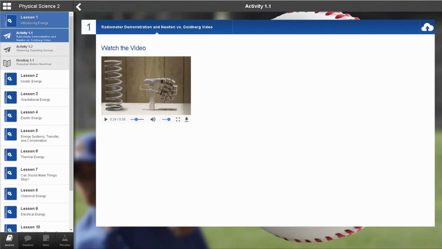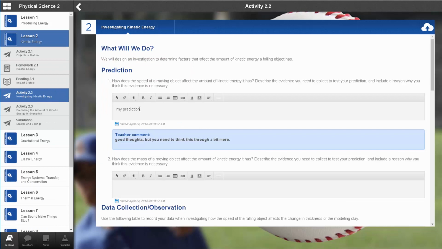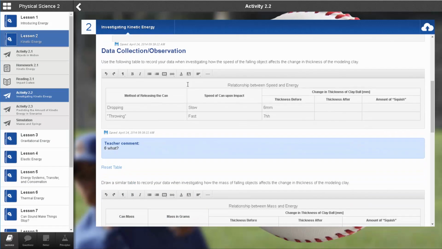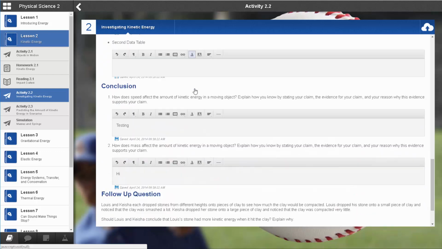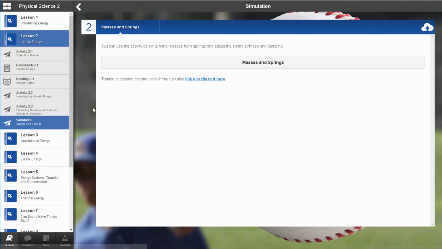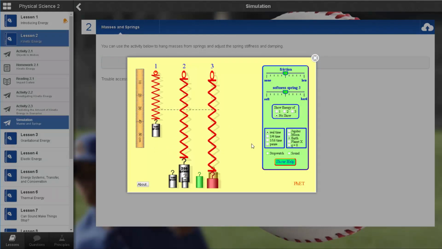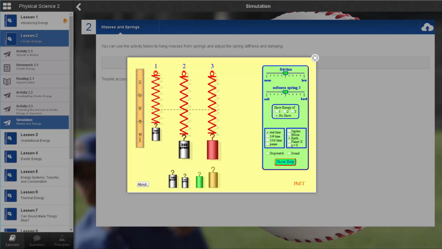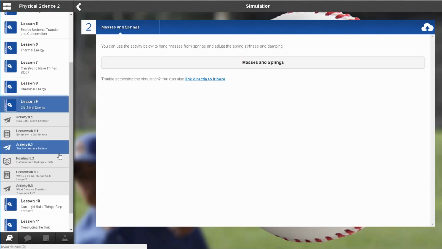Videos like this are used to engage students by getting them to ask questions about what they just saw. Units also include activities where students make predictions, create data tables, and analyze data and draw conclusions. They also include simulations. Students can also use built-in drawing tools to create models.